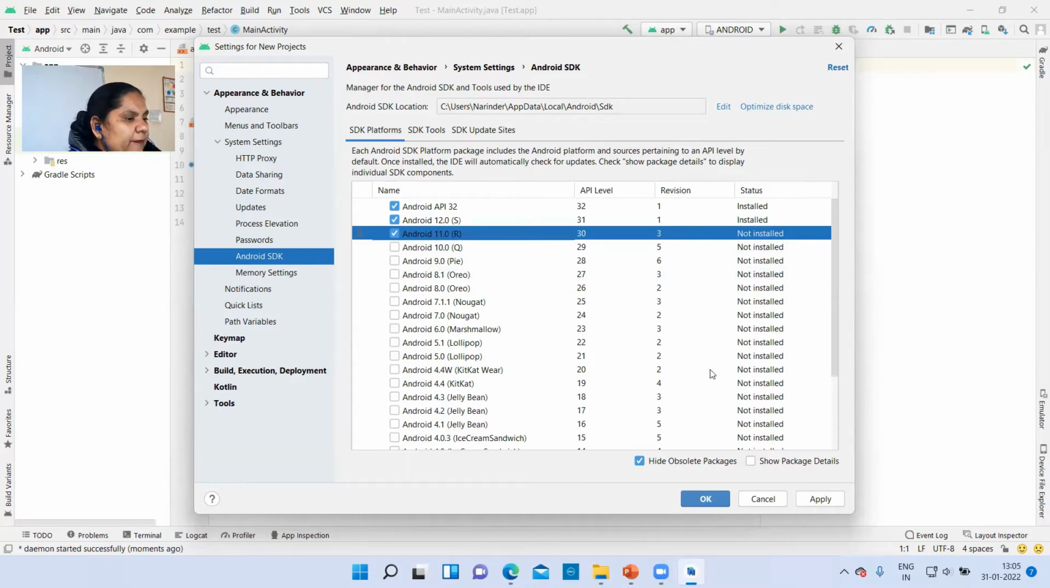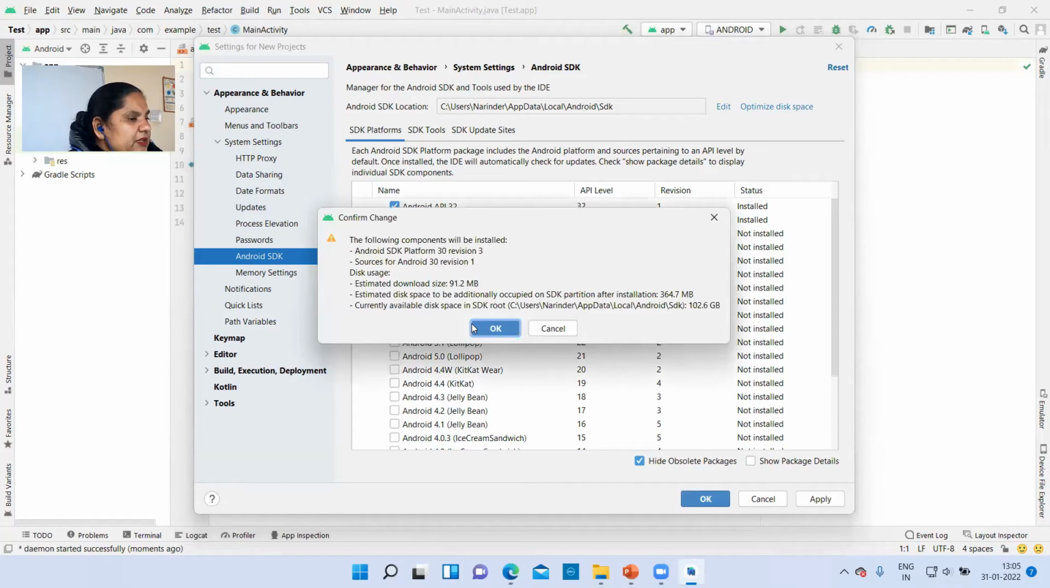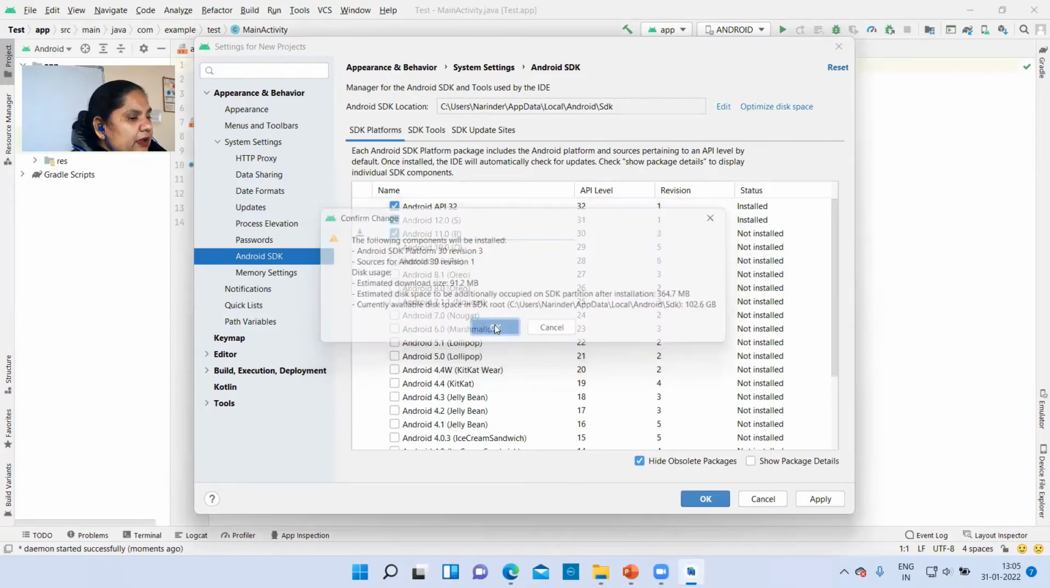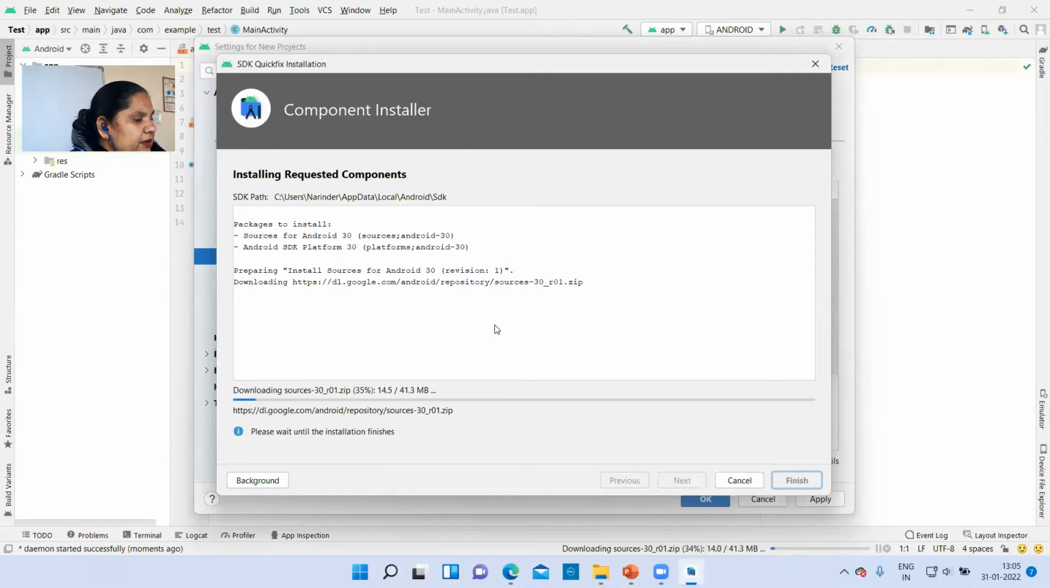If I say OK, then it will ask me this message. The following components will be installed. 30 with revision 3, means some changes have been made to the API level 30. So I'll say OK, and it will start downloading. See, it is downloading very quickly. So it is going on. So I'm just waiting for it to finish. When it finishes, it will say it is installed.